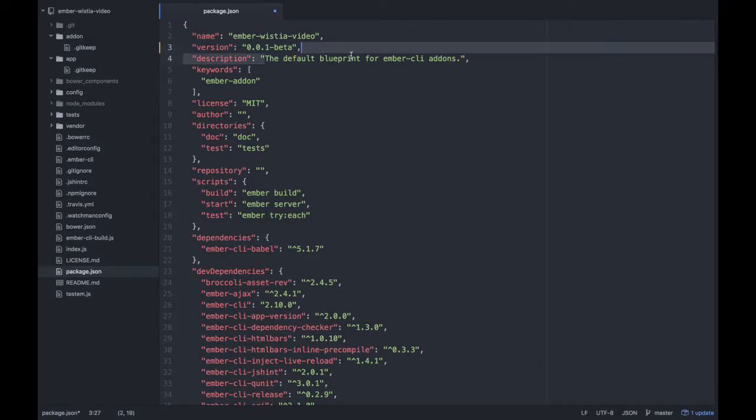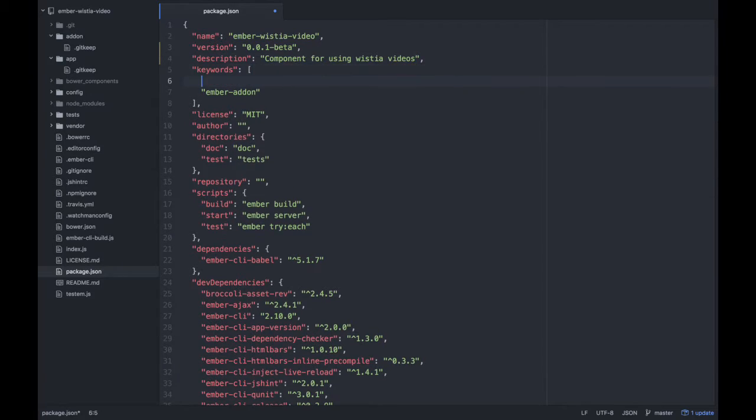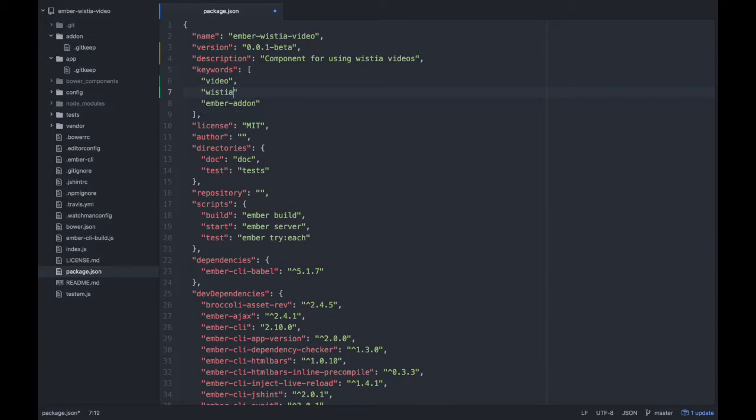And the description here, the default blueprint for Ember CLI add-ons, you do want to update if you care about that Ember Observer score. This is one of the things you'll get docked a point for. So description: component for using Wistia videos. And same with keywords. You can add keywords like video or Wistia. That just helps get your add-on discovered. Same with author. This is one of those things that you'll get docked points on Ember Observer if you don't have an author.